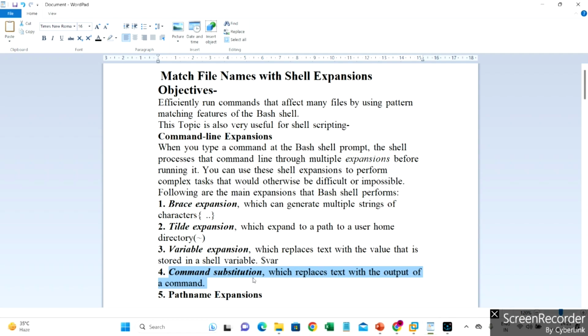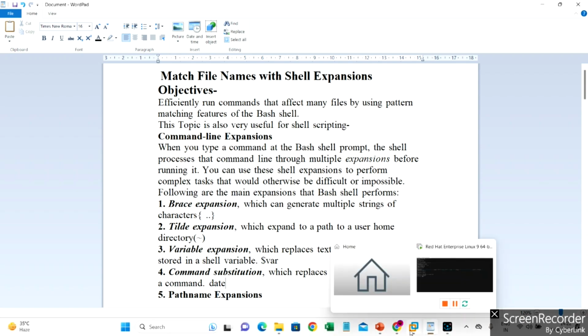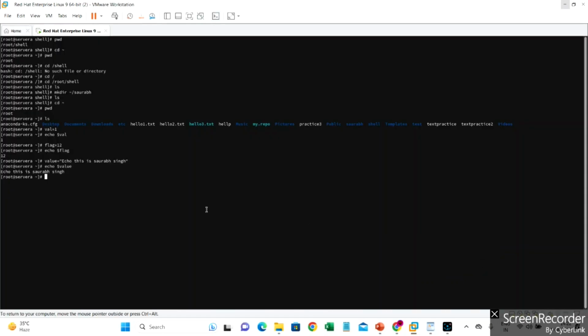The fourth one is command execution, command substitution. Sometimes we can substitute any command. For example, if you want to show the output of a command, or you can put our backup name with a date parameter or time parameter so that it is memorable when it's created. In that case we can use command substitution. Here we can see an example of command substitution.